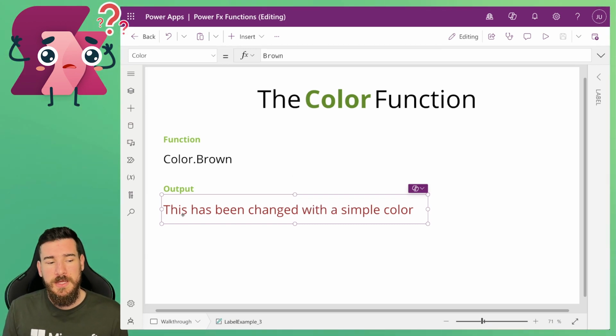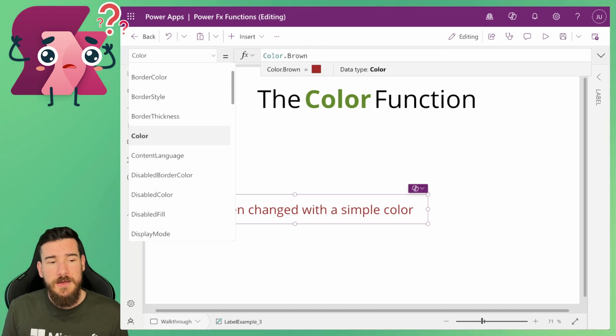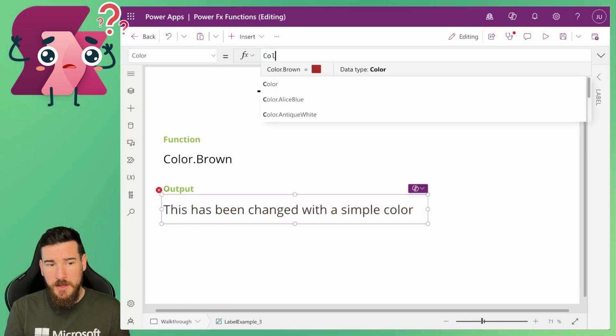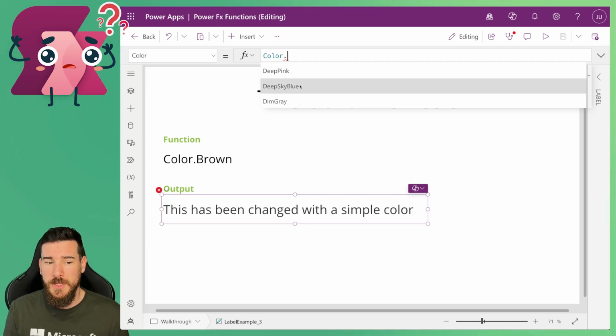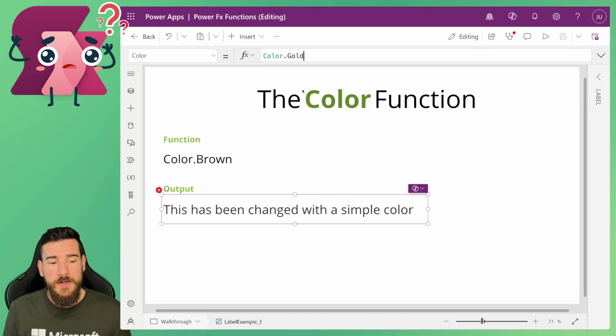So we've got this has been changed with a simple color. This is a label, and on the label I'm just selecting color. Then in here what I'm doing is I'm in the function bar, I'm just selecting color, so I'm typing color and then I'm selecting brown. So if I type color and then press full stop, I get a list of all of the different colors that are supported. So I could select gold, for example.